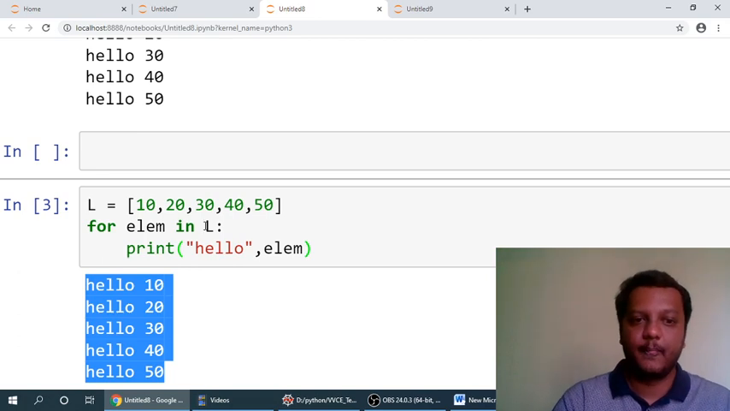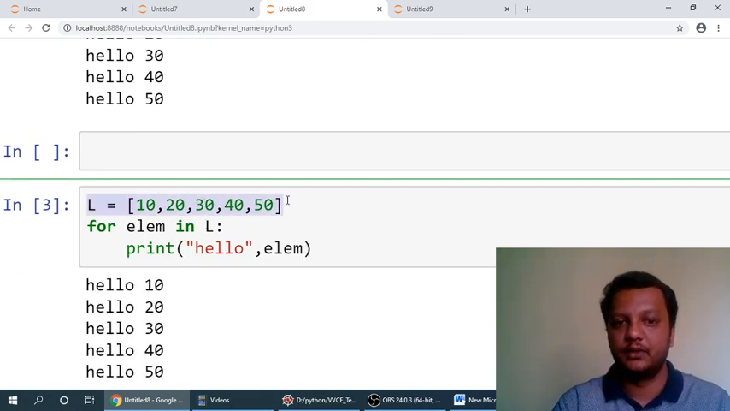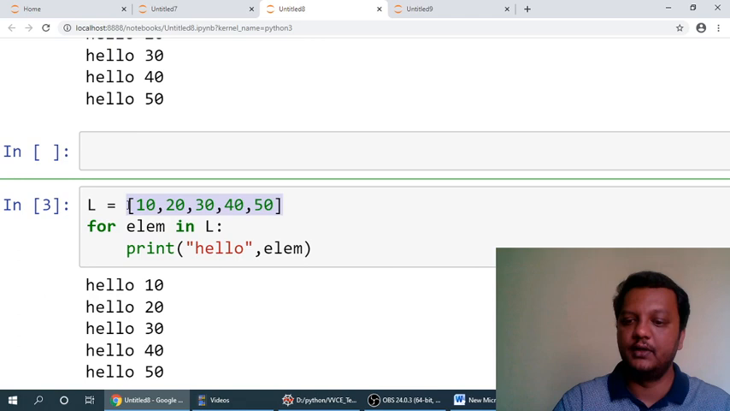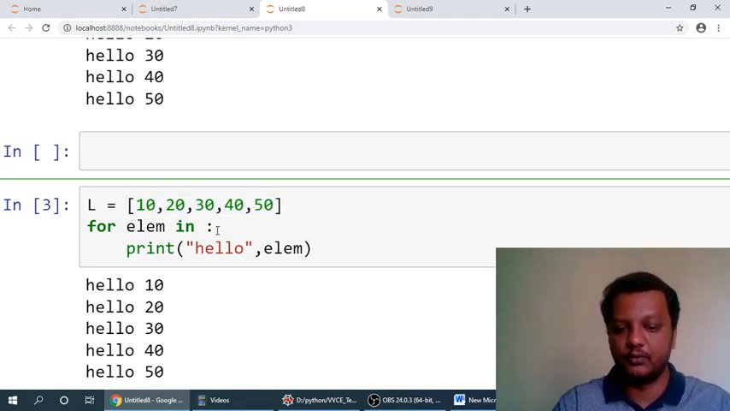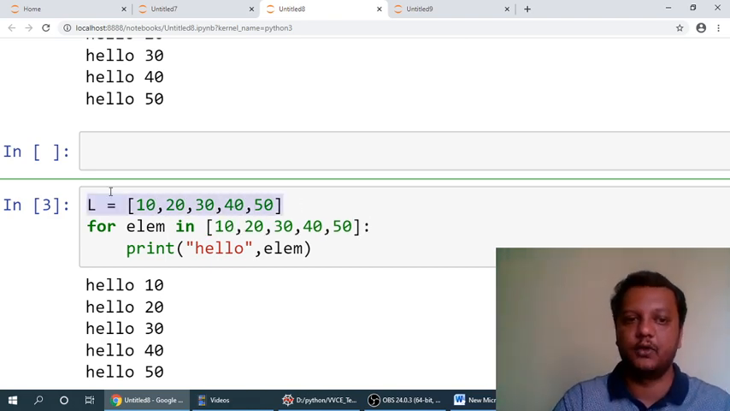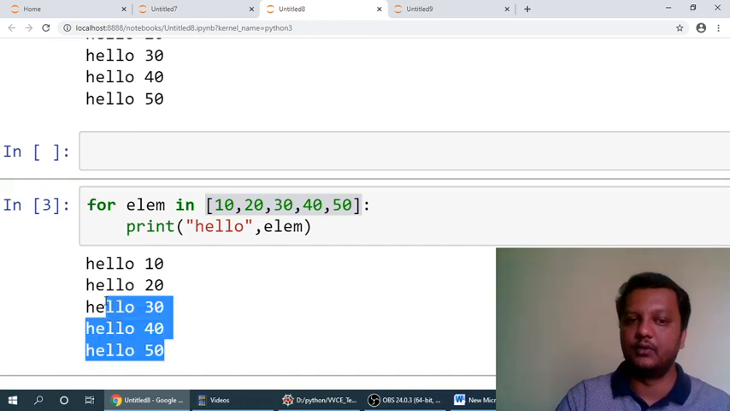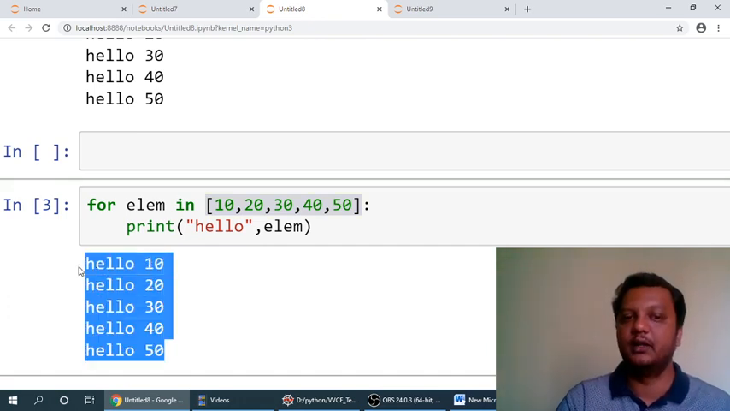One more syntax. I can store the list elements in a variable here L and use it in the for loop, like for element in that list L. Or else, if I have not stored this list directly in a variable, I can use this directly in the for loop. So I can just say for element present in this list 10, 20, 30, 40, 50. This would also give you the same output, that is hello 10 till hello 50.